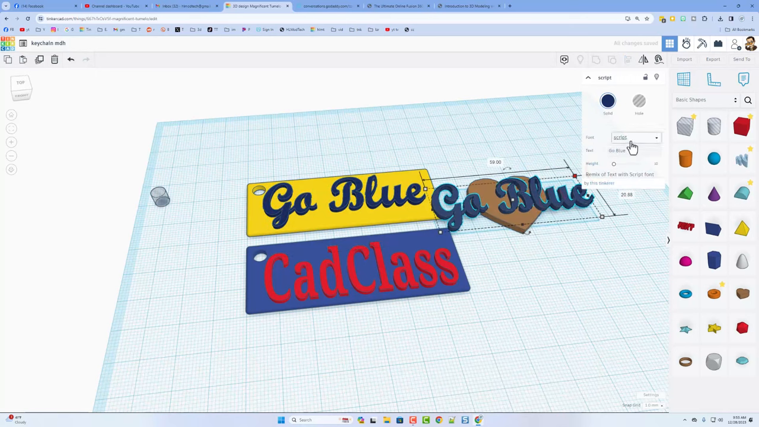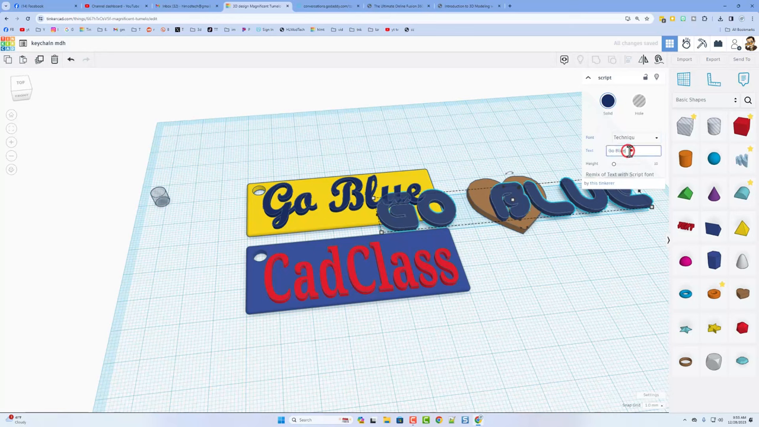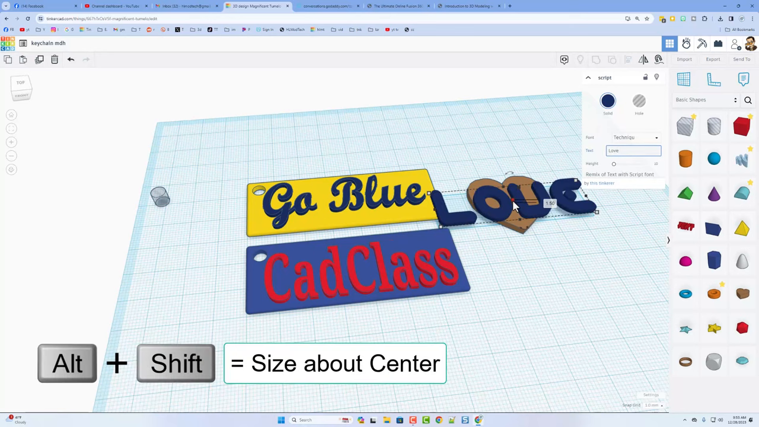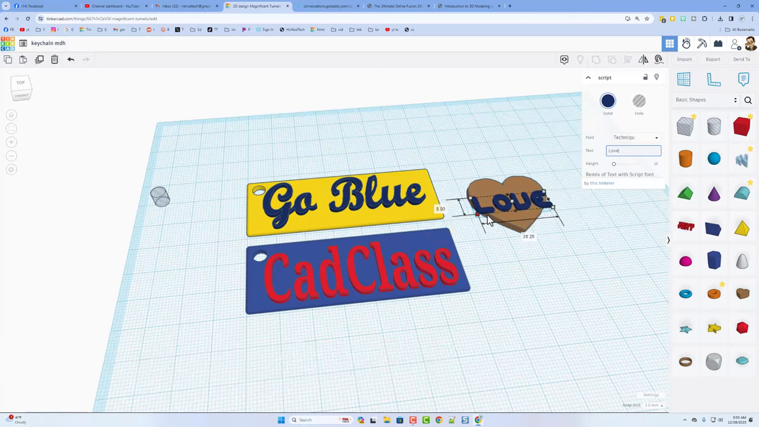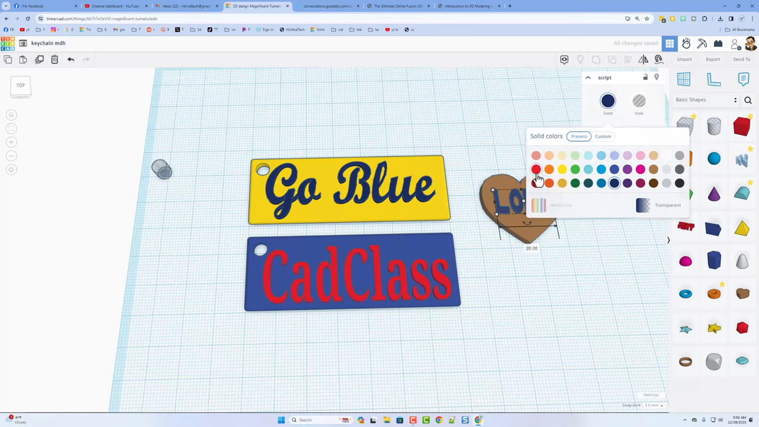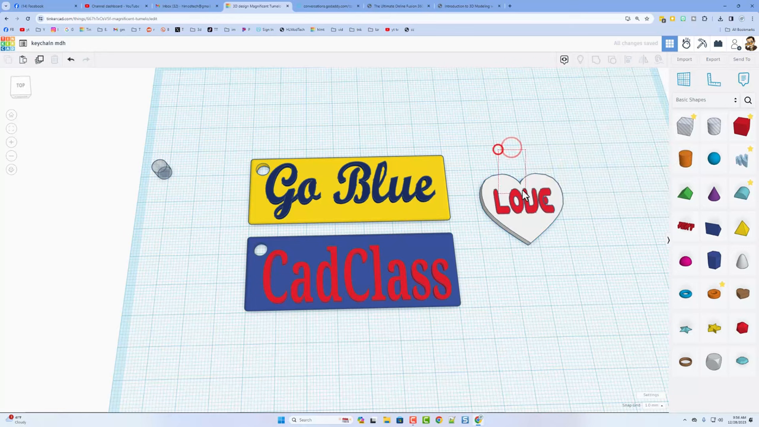When I click on the text, check it out. We have got other choices. Let's check technique. Notice it takes a second for it to show up. And then I'm going to change it to another word. Let's make it say love or whatever you think sounds cool. And because this is in the center, I am going to do Alt Shift so we shrink it around the center. We can make it so it's the right size. I can stretch it out so it's a little longer. Now that I've got it so it fits, I can pick a different color after those little stretches. I'm going to choose the white for that.